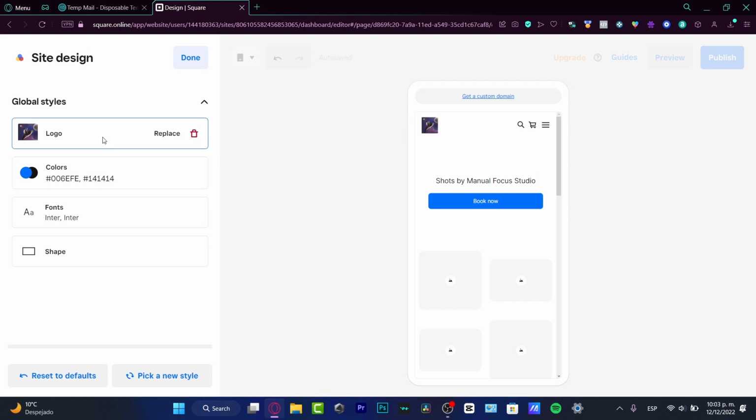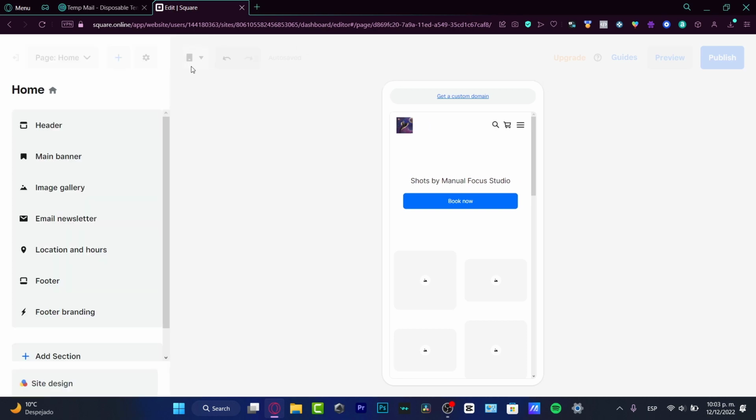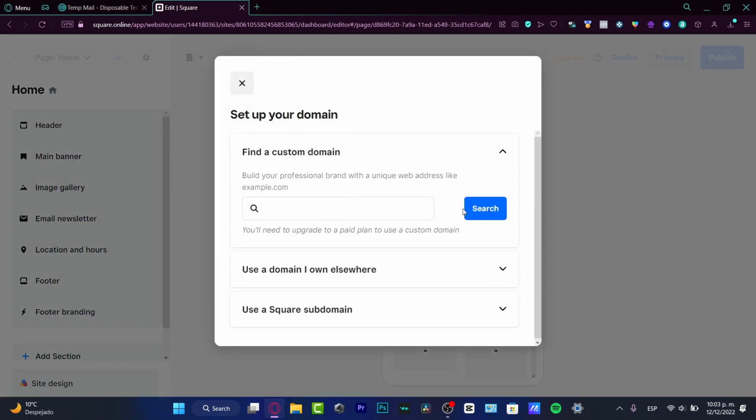So once you do have a brand, if I change from one template into another one, all the files, all my items are going to be added into the new template, because one brand is not the same as a template. So hit done, set up your domain. What I want to do is to choose a domain that I don't have, of course.